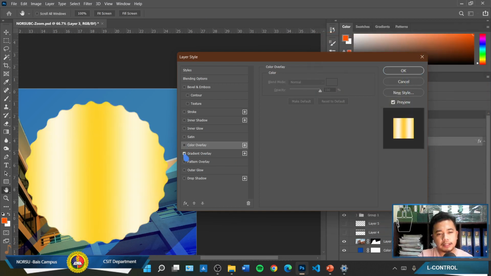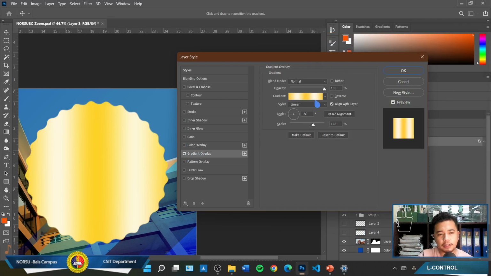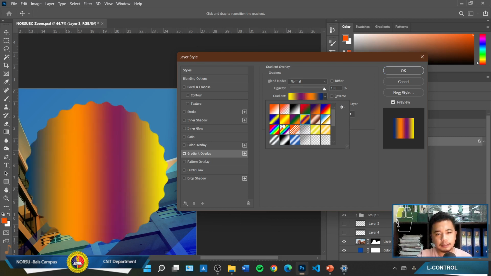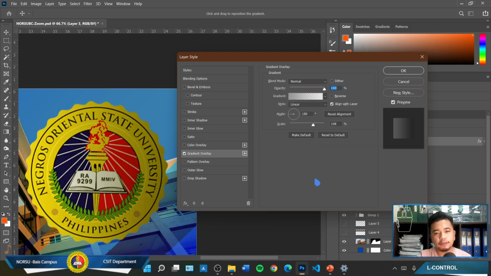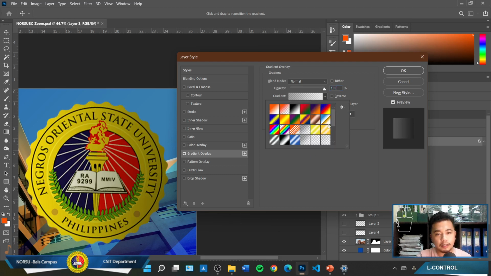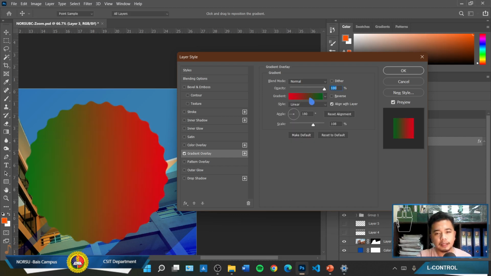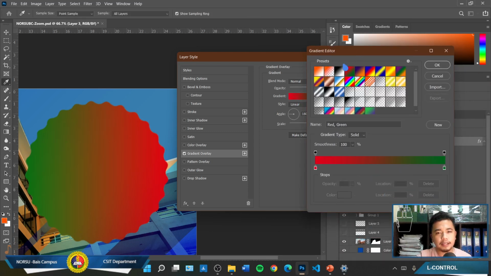The gradient overlay is the same thing, but this time around we'll be able to change it with gradient. When we say gradient, it's a combination of multiple colors. So you can either select the preset, or if the color that you want isn't saved in the preset, you can just change it yourself. So let's just select one, for example that, and then click on the gradient box, and then this gradient editor will display. Now notice on this area right here, basically these are the colors that you can change.